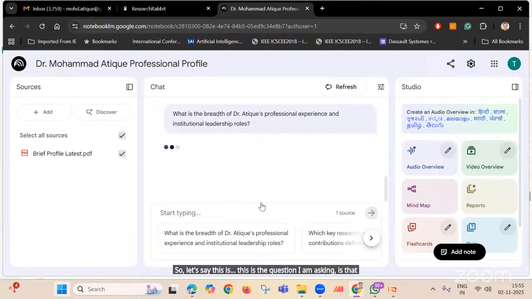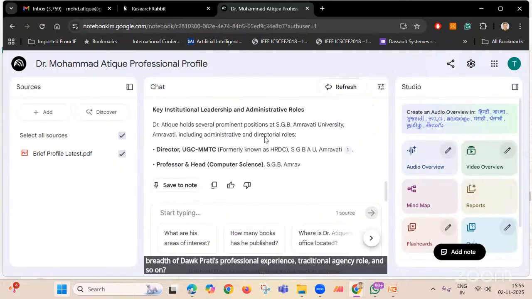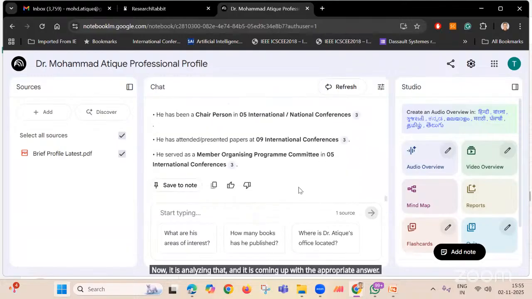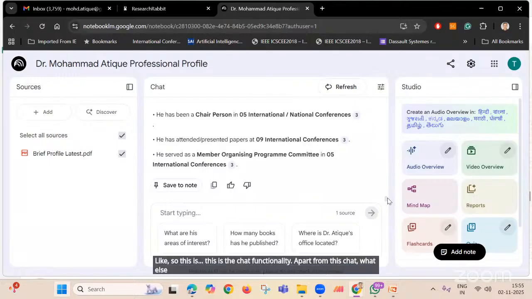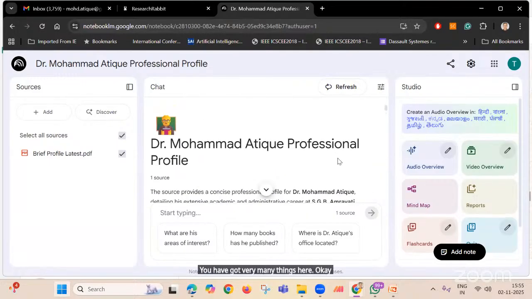So this is the question I am asking: what is the breadth of Dr. Atik's professional experience, institutional leadership role, and so on. Now it is analyzing that, and it is coming up with the appropriate answer, right? So this is the chat functionality. Apart from this chat, what else is there? You have got very many things here.